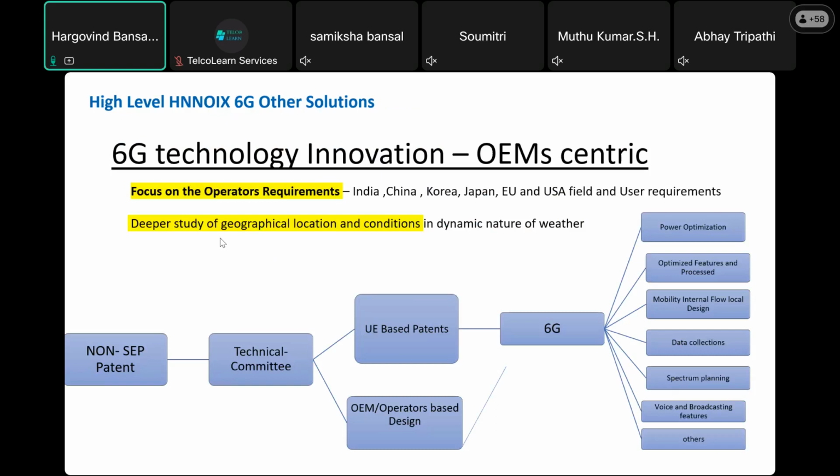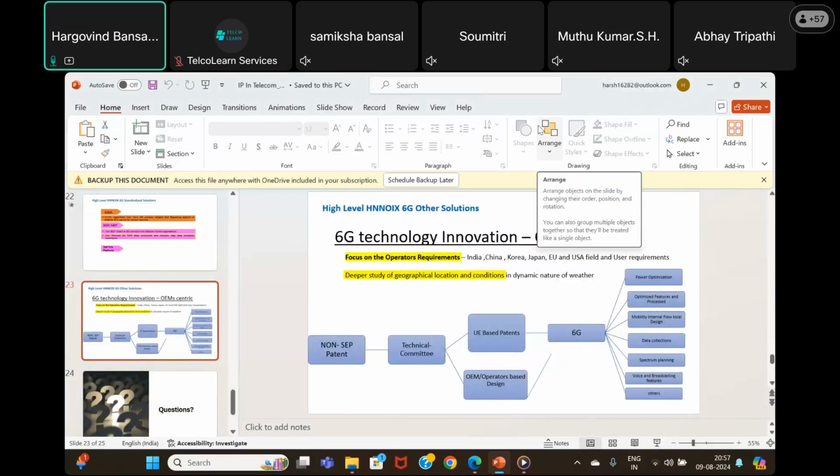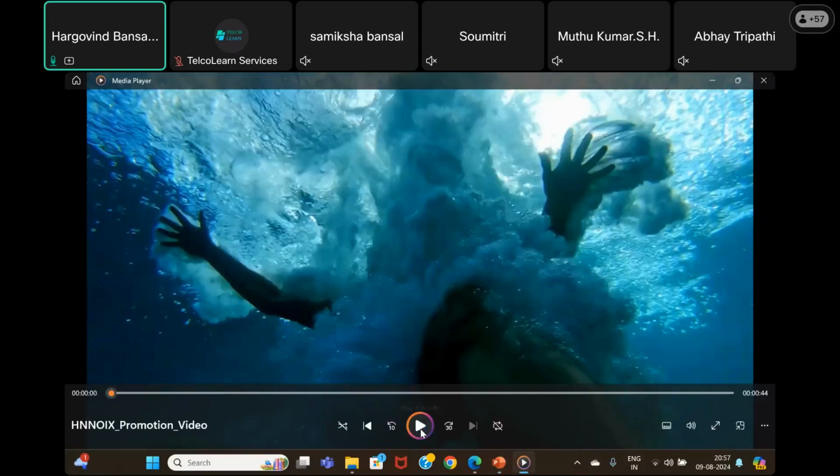So yeah, this is our world of Hennoics, where we are developing different innovations, standards, regional patents, and all. And I hope you liked the knowledge of these sessions. You may write to me for any queries, any questions, at a later stage also. But I invite you here. And before I invite your questions, let me play the video of our company, which I was talking about.